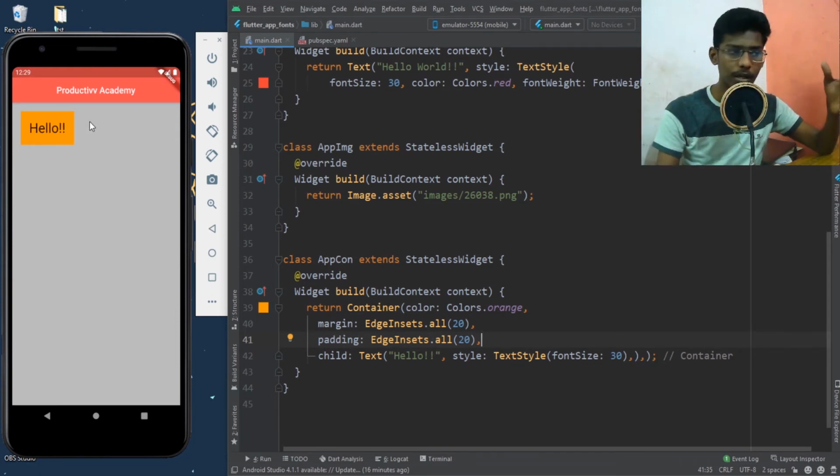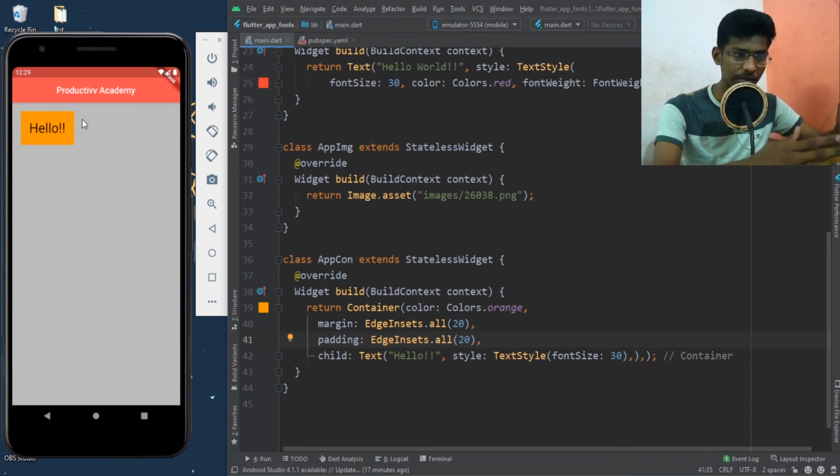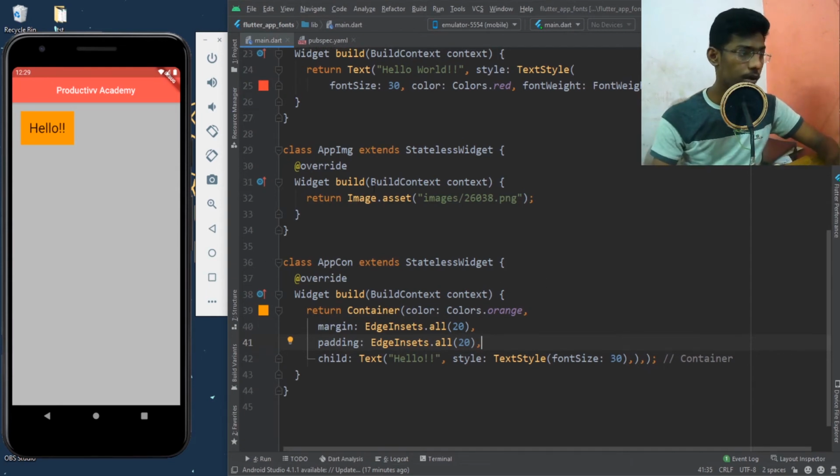So make sure you understand it correctly, because sometimes you get confused with margin and padding. Margin is different and padding is different. Alright, so now we saw what a container widget is and how you add margins and paddings to your widget. And these margins and paddings can be added to any widget.